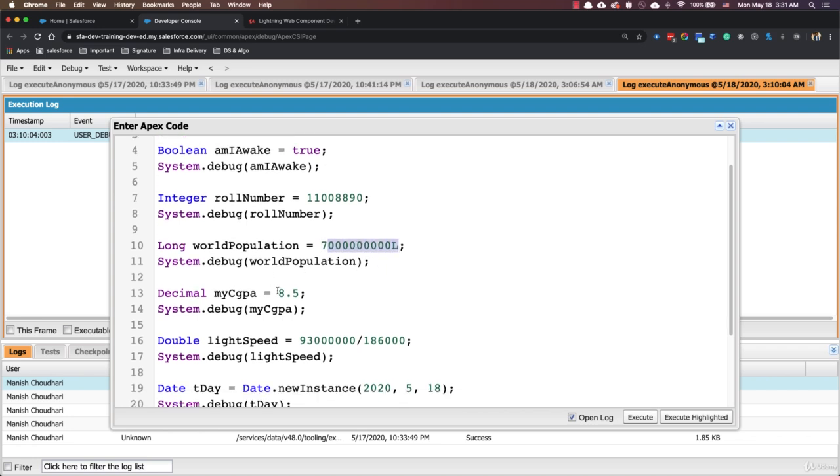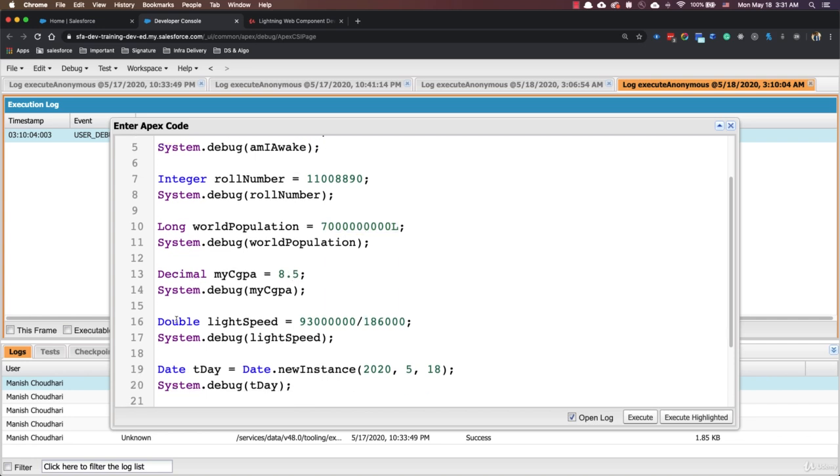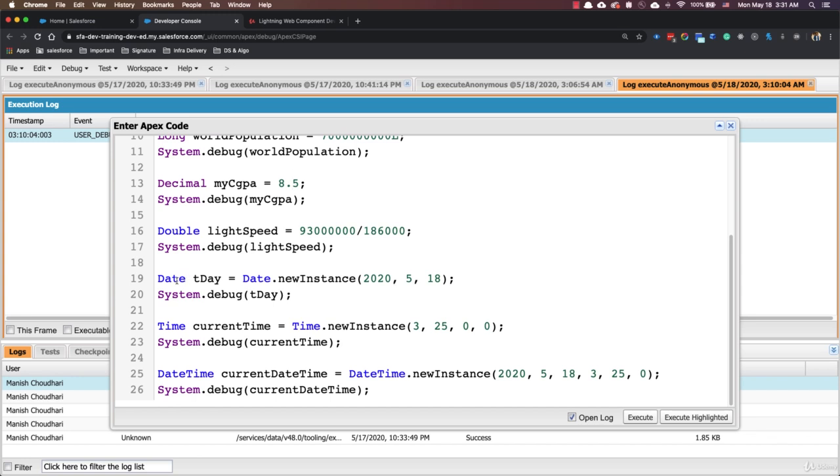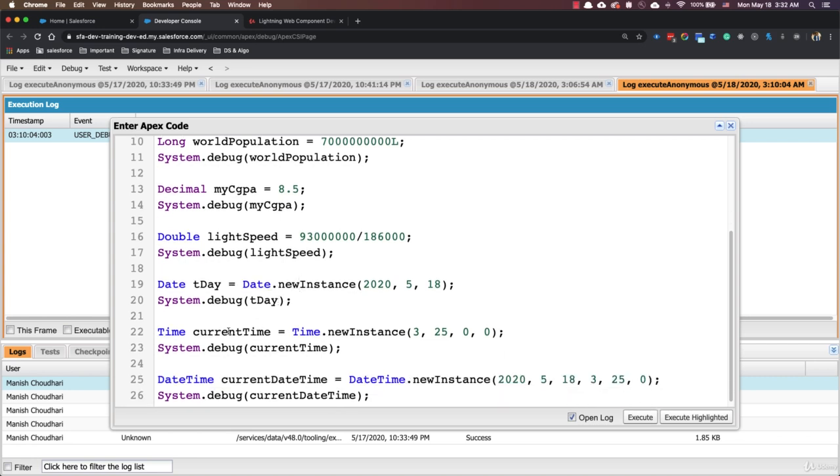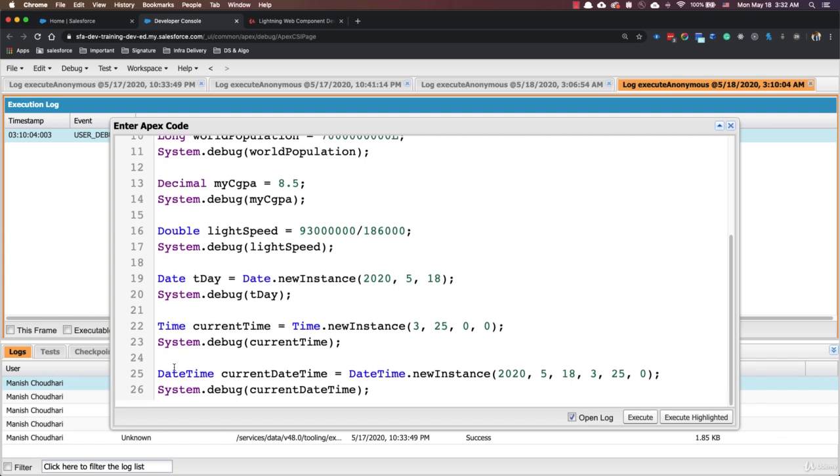Then we have used a decimal with a dot. We have also used a double to calculate the light speed. Then we have a date, and the value assignment is not similar to what we have seen before. Here we are using a method called newInstance to generate a date. So we'll learn about these classes and methods in our coming videos, but this is how you declare a date variable and assign a value to it. Then similar to date, we also have a time data type to store the current time, then a date time data type. Now let's execute this code.